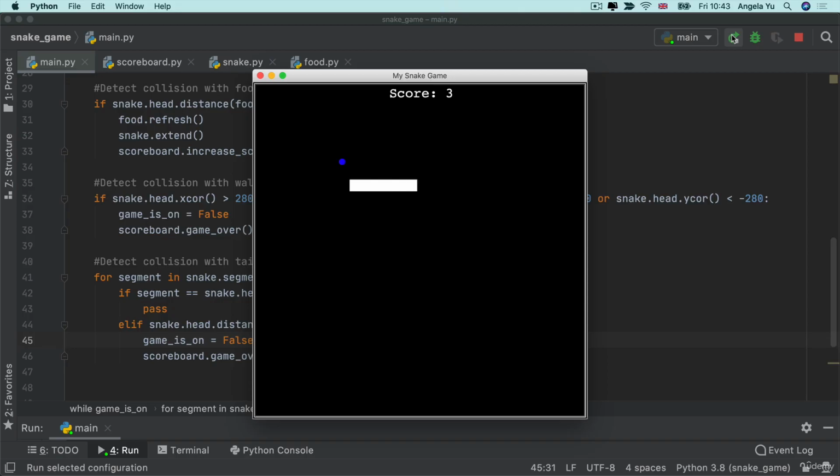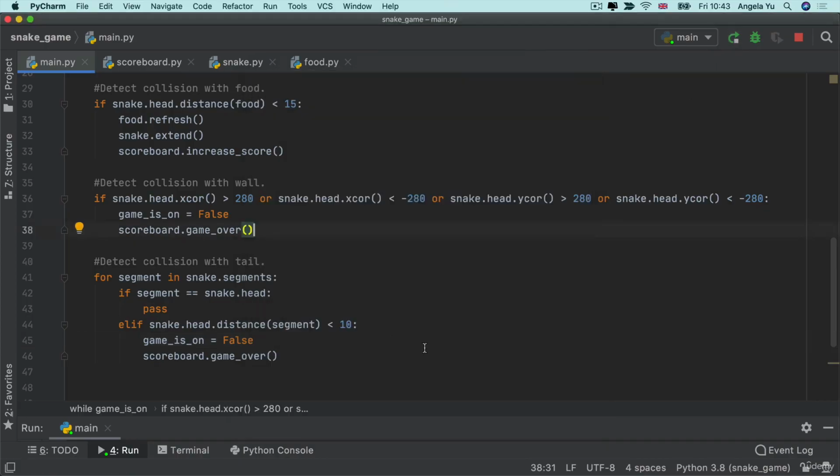We can move our snake around, and as soon as the head hits the body, then it's game over for us. We've pretty much now completed the snake game.